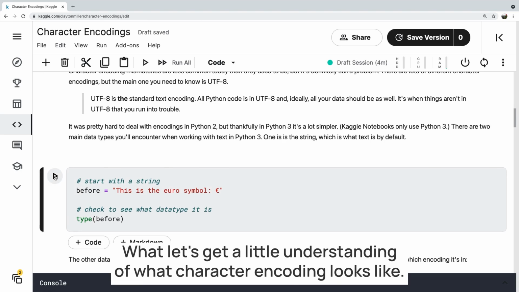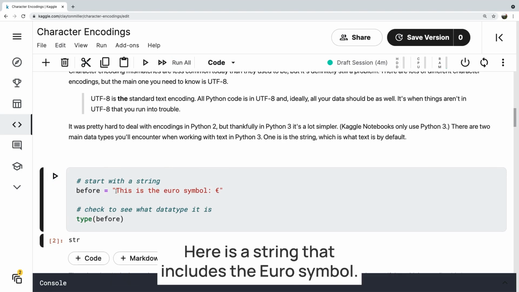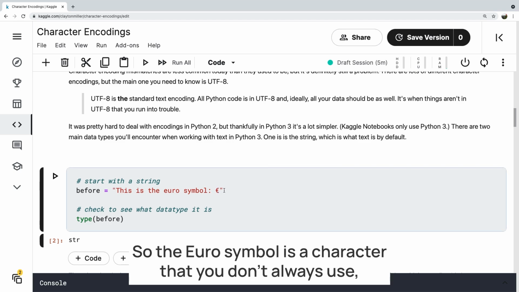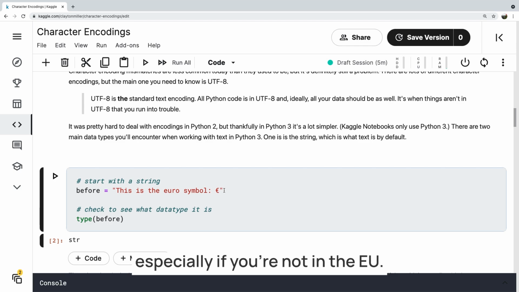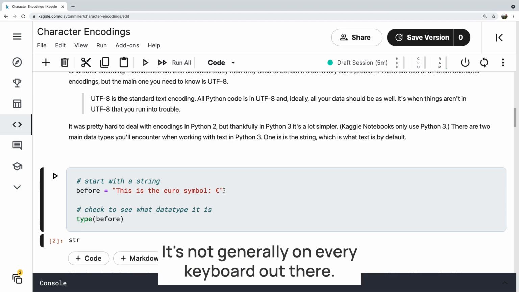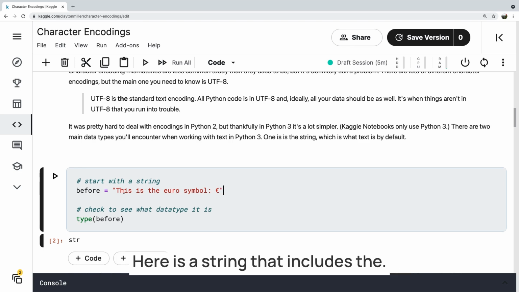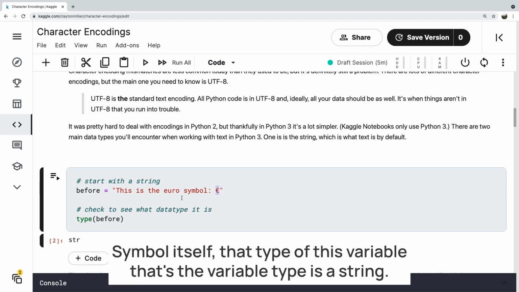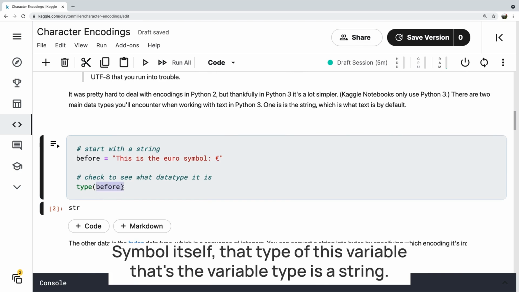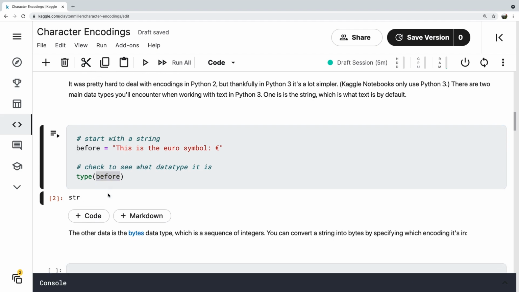Let's get a little understanding of what character encoding looks like. Here is a string that includes the euro symbol. The euro symbol is a character that you don't always use, especially if you're not in the EU. It's not generally on every keyboard out there. It's common on European keyboards, but on non-European keyboards, it's not. Here is a string that includes the symbol itself, and the variable type is a string.